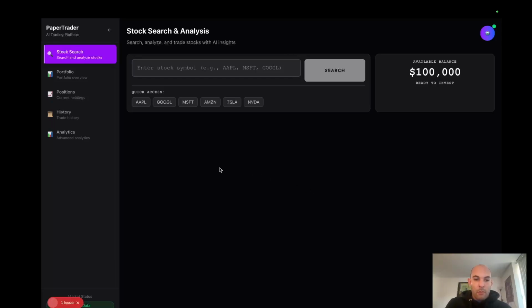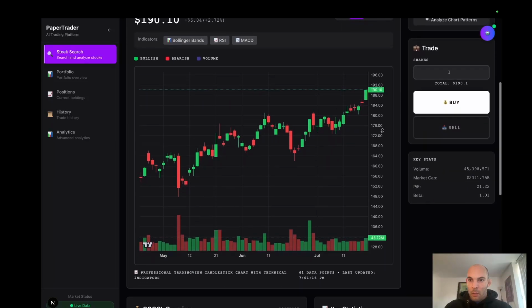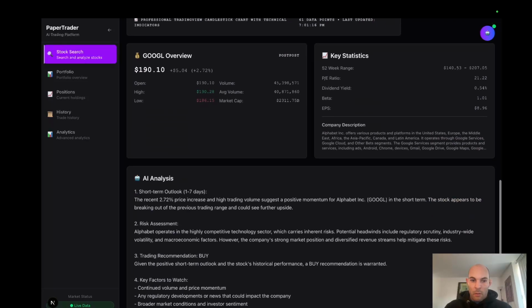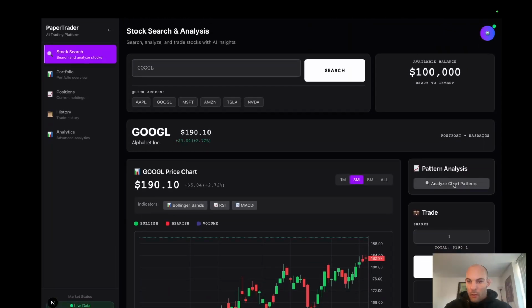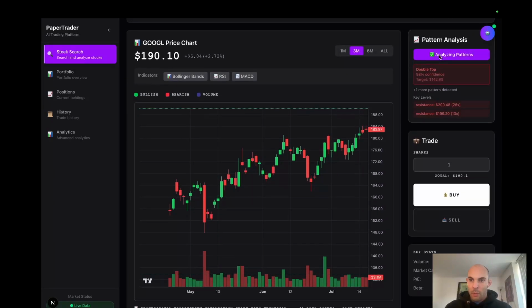Hard refresh. Okay, so we'll do Google. Okay. We have this chart panel analysis here. Let's see what happens. Double top, 98% confidence, target 142.89, resistance at 200, I don't understand it.